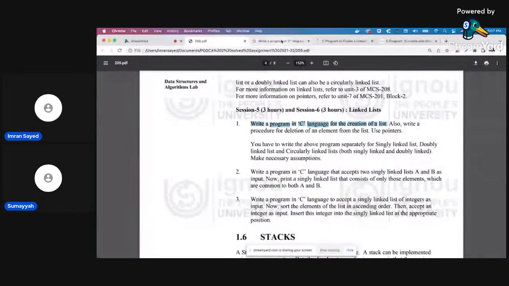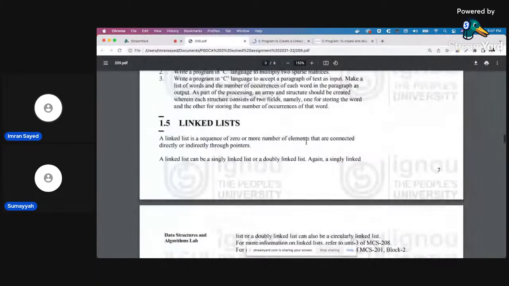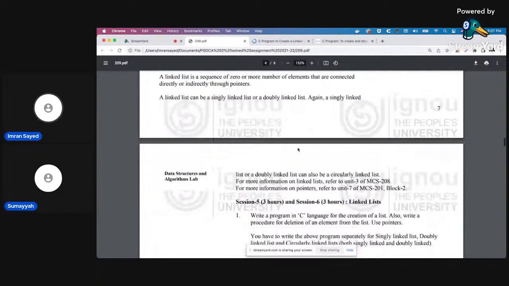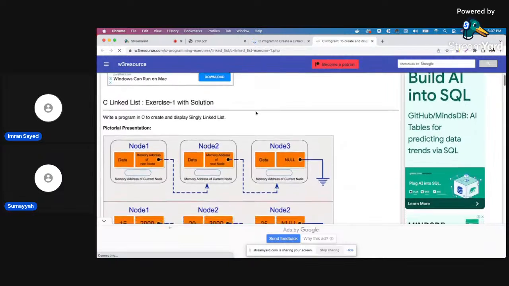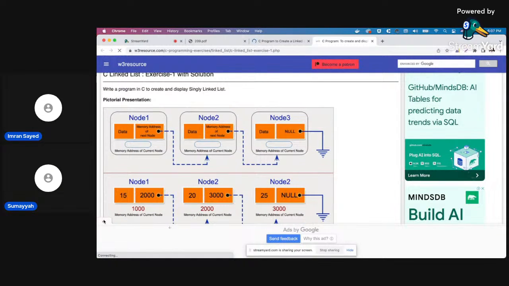So I haven't had a chance to do that program. I'll improvise that when I have time. And suggest we move on to the next one, which is basically linked list. We already know what linked lists are. We can directly start writing the program. So write a program in C language for creation of a list. So I think we have something here as an example.